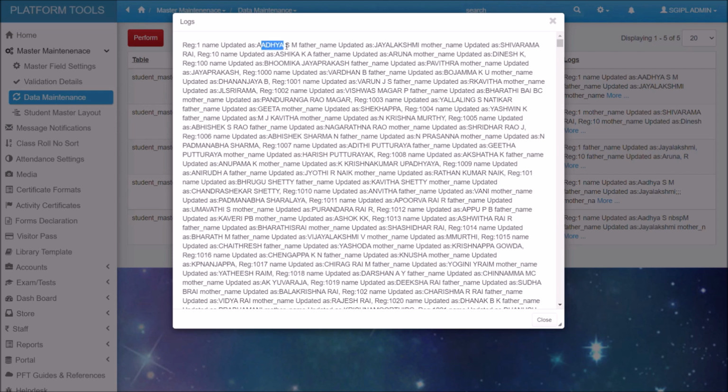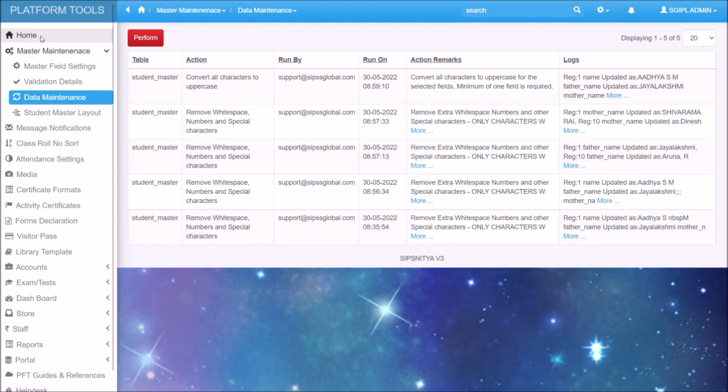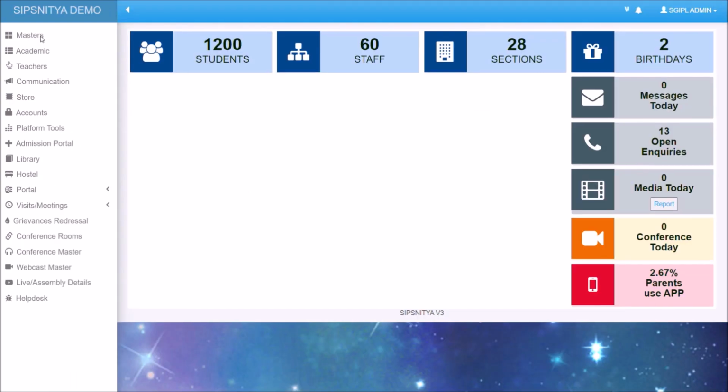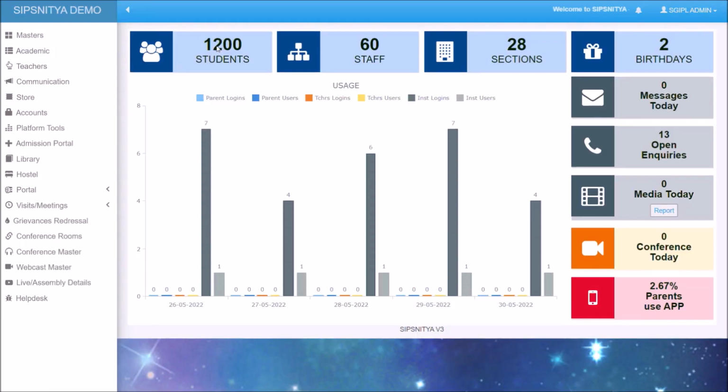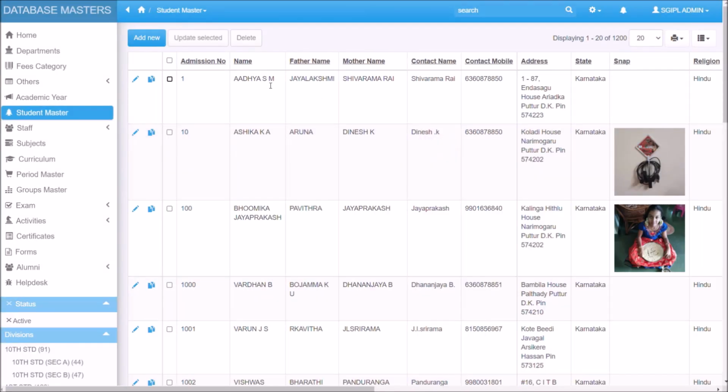Name is updated as, see, now coming back to student master. See my student master, all the names are okay. Contact name I missed to update. Name, father name, mother name. Oh, father name and mother name are interchanged. Okay, now how can I make this also done?